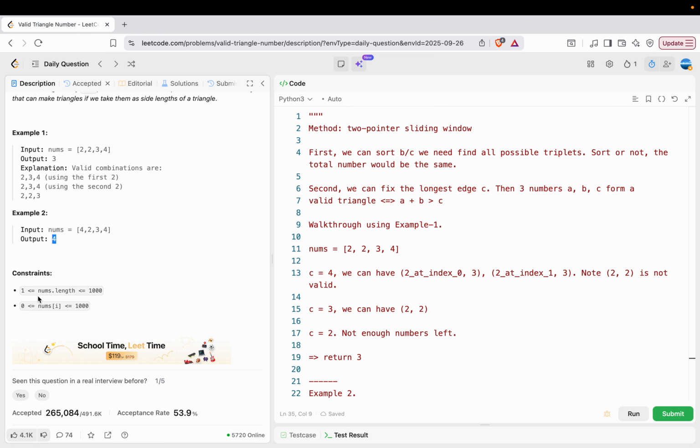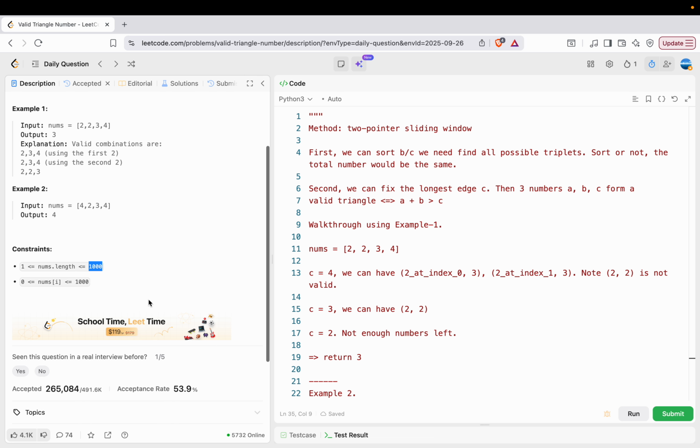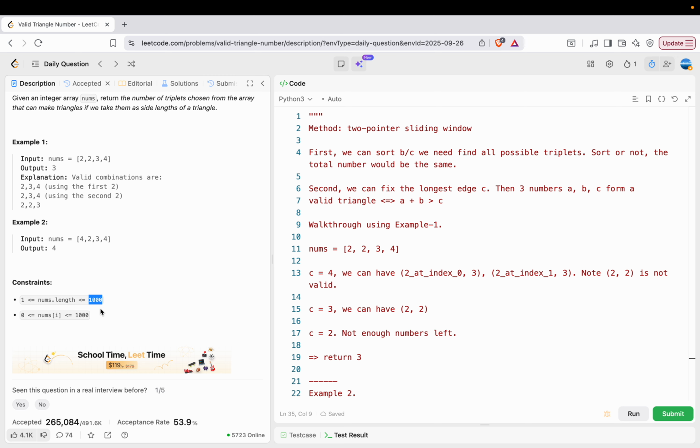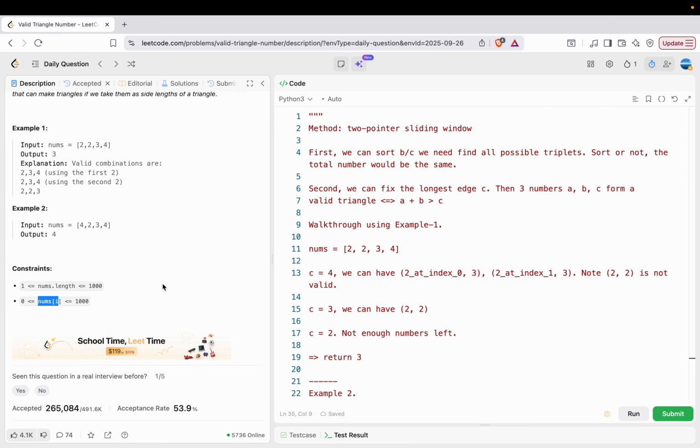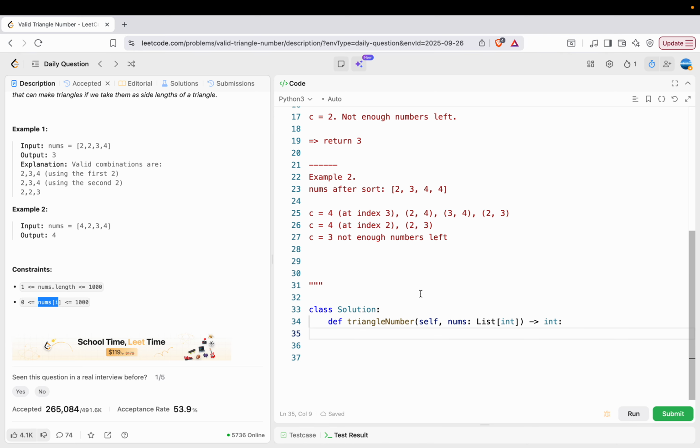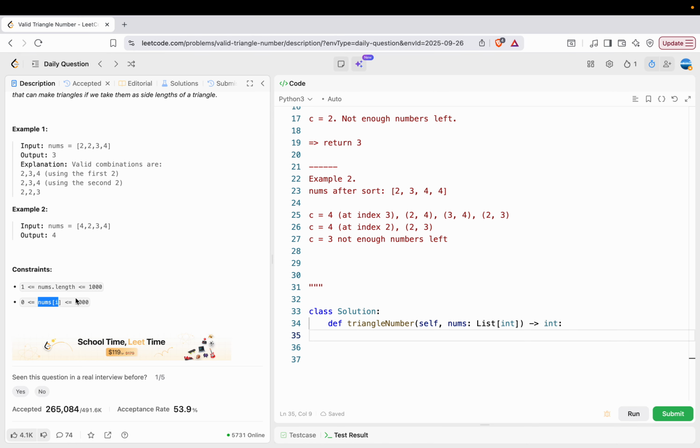Here the constraints are the following. First, the length of the given list is bounded above by 1000, and the numbers are non-negative. One thing is that if the length of nums is less than 3, you cannot form any valid triangle, so you can use some early return logic to handle that.